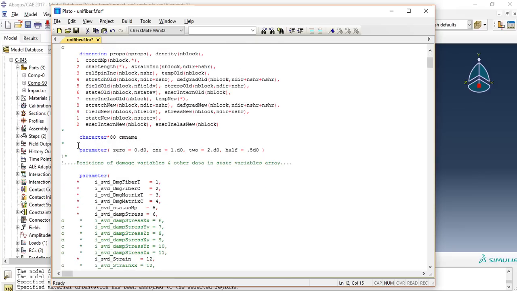After this, these are the parameters 0, 1, 2, 3. 0 is defined like this, 1 is defined like this, so that second order accuracy is taken into account. When you learn Fortran, you will understand what this means.